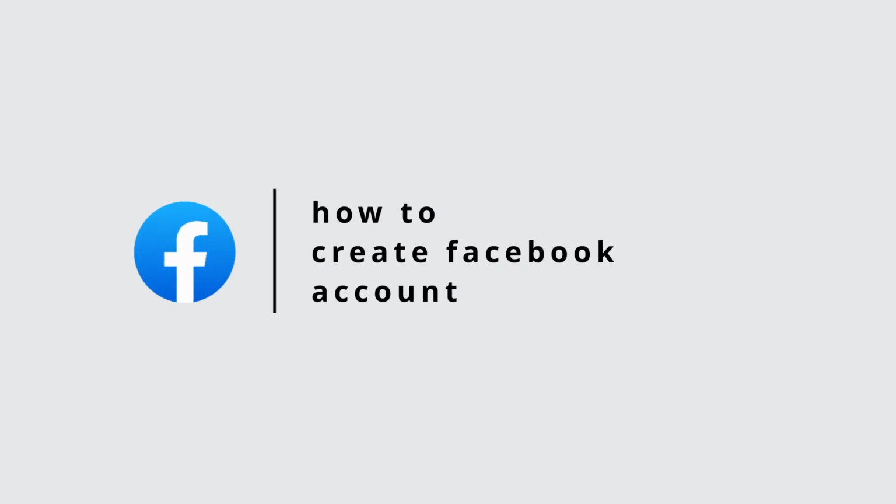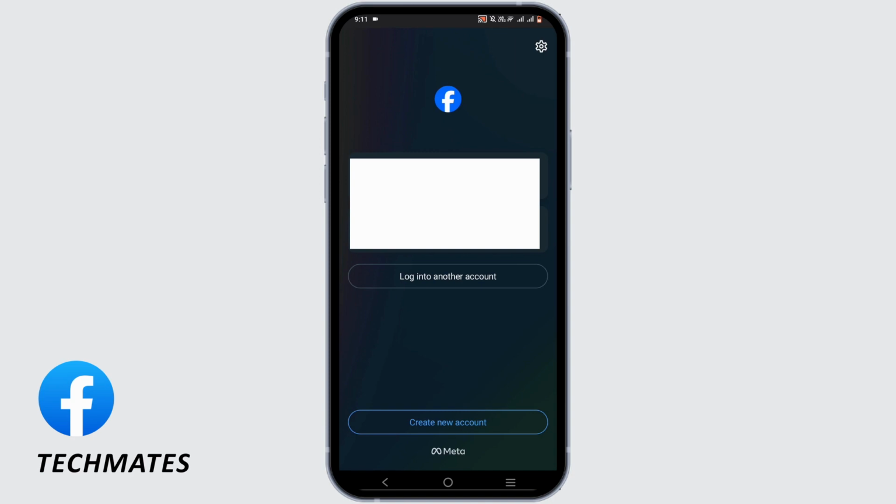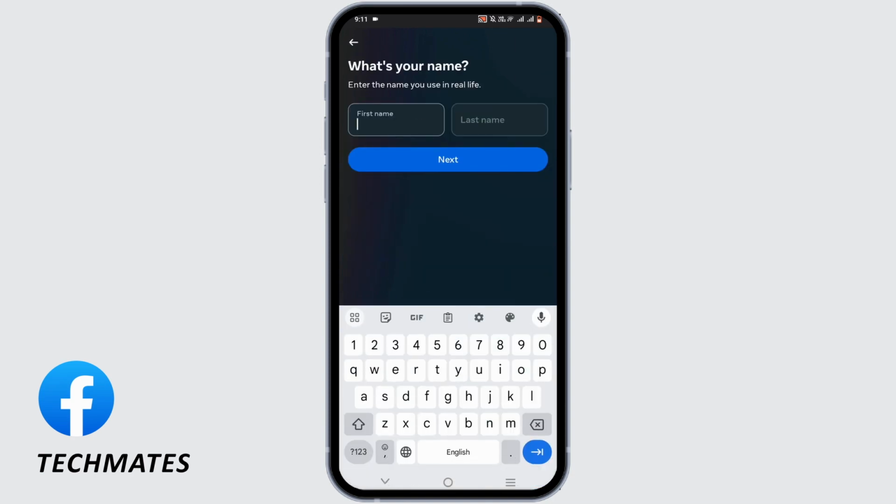How to create a Facebook account. It's very simple. In the bottom of your screen, you will see create new account. Tap on the bubble right there. Then tap on get started.